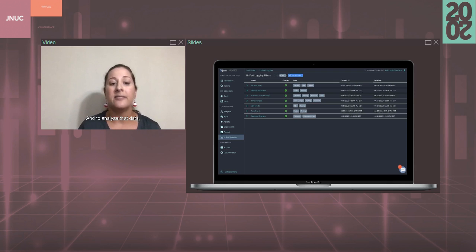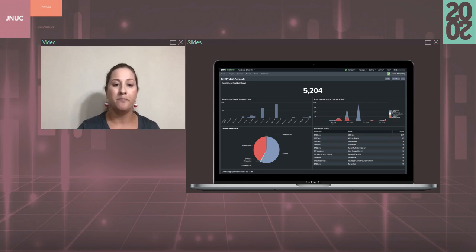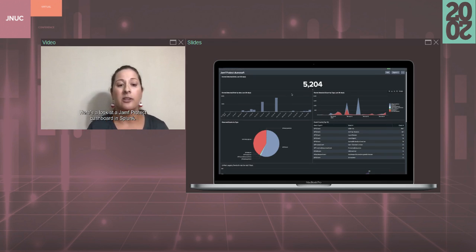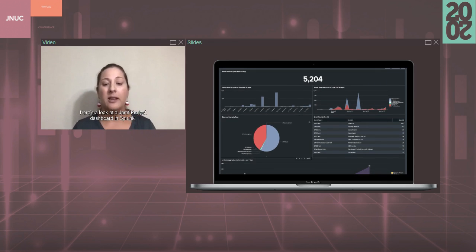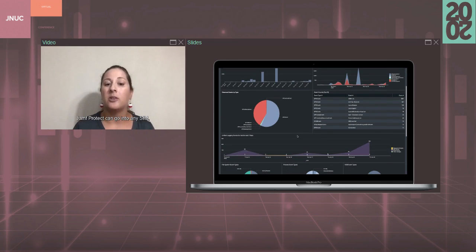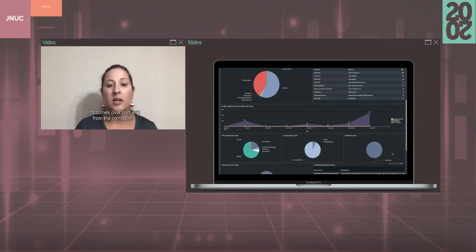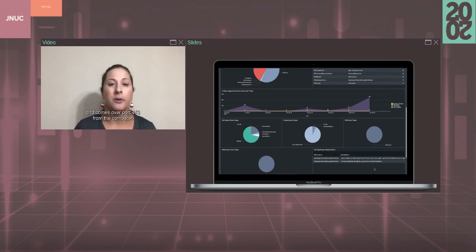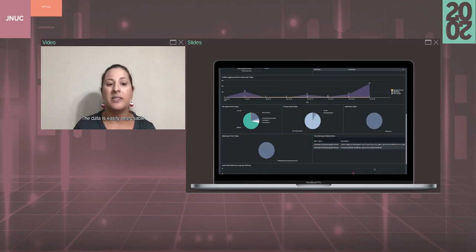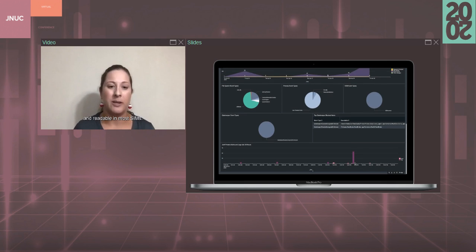And to analyze that data, we know that most organizations rely on a SIEM. Here's a look at a Jamf Protect dashboard in Splunk. Jamf Protect can go into any SIEM, but since Splunk is a really popular one that I know a lot of my customers work with, I'm using them as the example. The data is in JSON and comes over port 443 from the computer. The data is easily searchable and readable in most SIEMs.